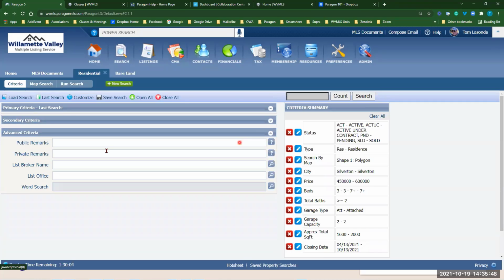And then there's some advanced criteria where you can actually search for words within the public remarks or private remarks, or the broker's name or the listing office. If you're looking for homes that are fixer-uppers, you could actually search on words such as fixer-upper, because there's listing agents that do use that terminology within the remarks, and you can find a fixer-upper.